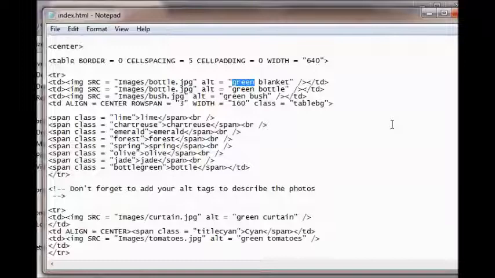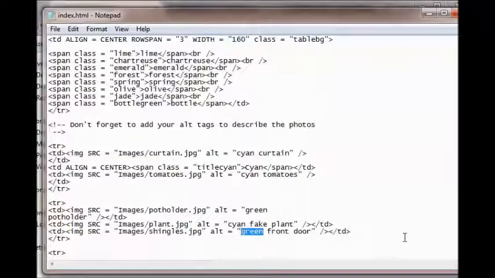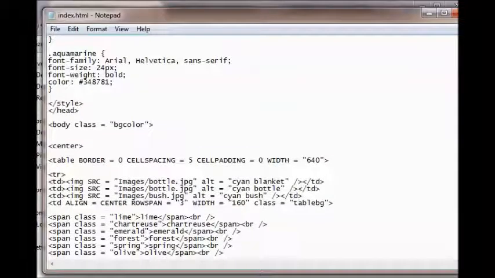Okay, or cyan. So what I'm going to do here is replace all my instances of green with cyan. So we have all these pictures to put in. So my first thing with cyan bottles, come up here and replace cyan blanket with cyan bottle.